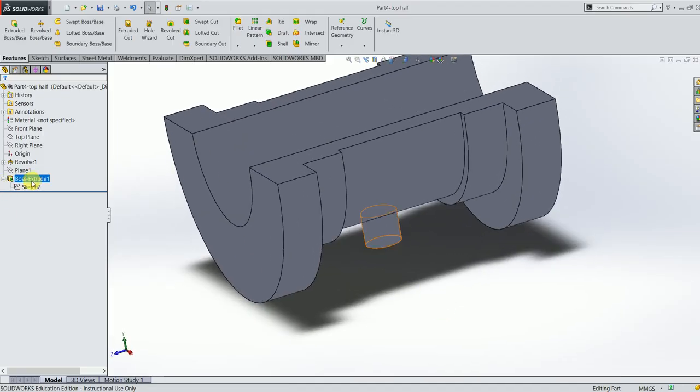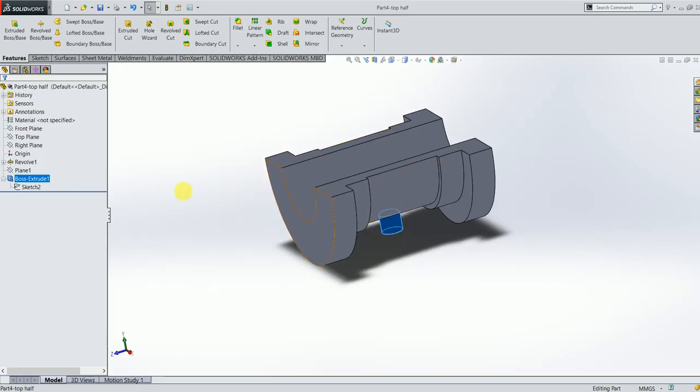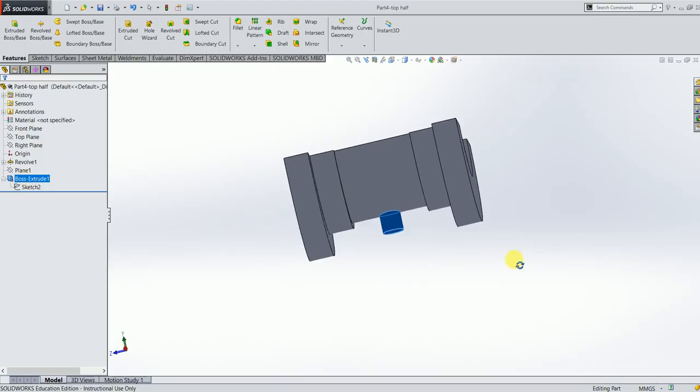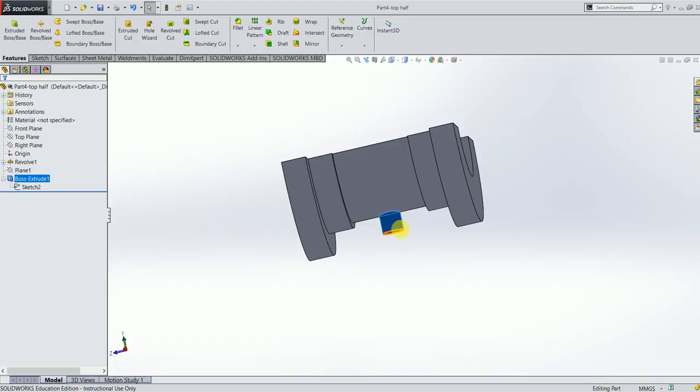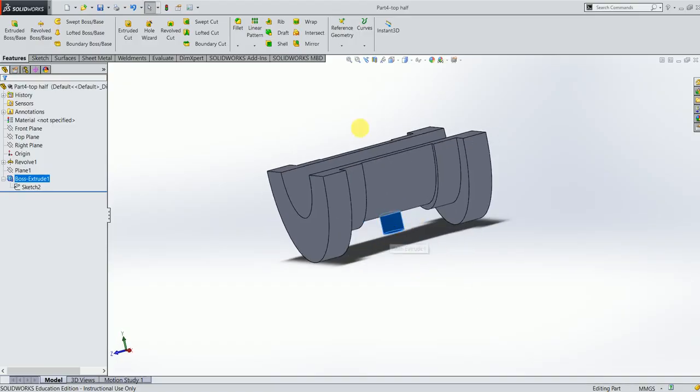I will go to this Boss-Extrude1 here, because on the left side of this SolidWorks layout you can see the features. You can see the feature manager. In the feature manager, you can also see the sequence in which we have created, we have added the entities. If I click on this Boss-Extrude1, you can see this small cylinder is highlighted, which means this should not be there in the top of.